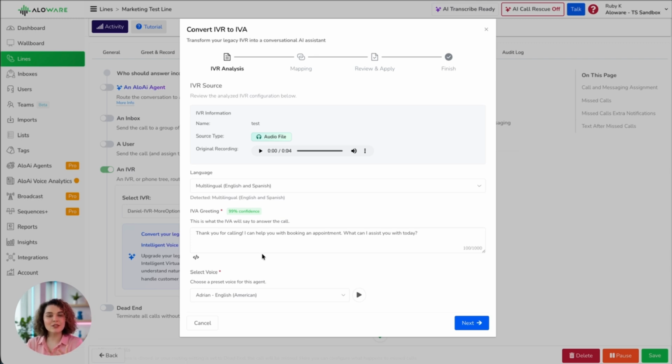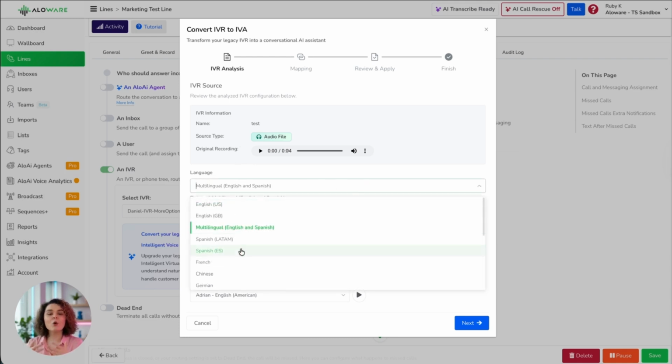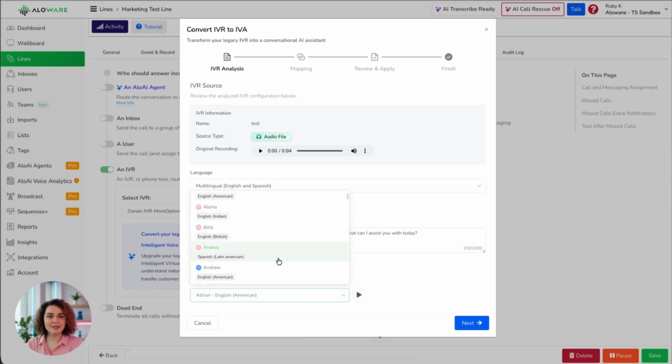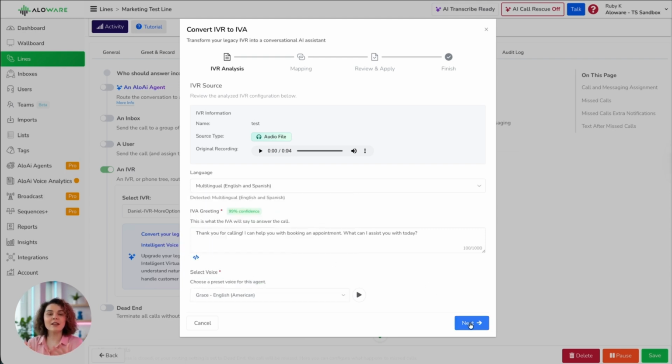Once the analysis is done, you'll see this screen. At the top, you'll see the source. That's your original IVR. Below that, you can define or change the language. We support a wide range of languages, but we'll keep it bilingual here. The system also transcribes your greeting, and you can tweak it however you like. You can even add variables to personalize it, and at the bottom, you get to pick a voice for your AI agent. We have different voices and accents to choose from, so you can find the right fit for your brand. When you're all set, hit Next.